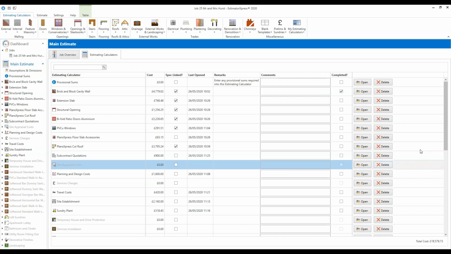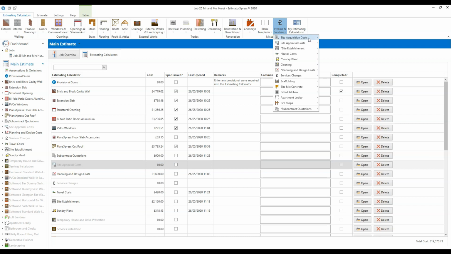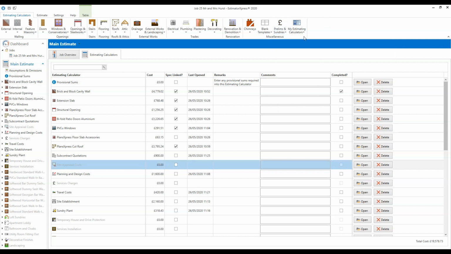That will just delete the calculator out of the list. If I later realized I did need it, I could go to prelims and sundries and add it back in. So it's not the end of the world. You delete it, it's just deleted from the estimate for now.